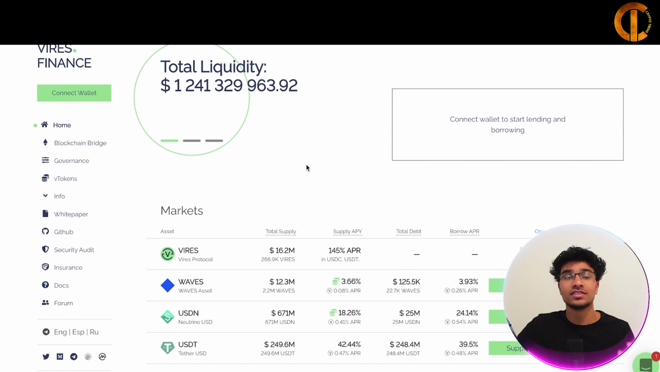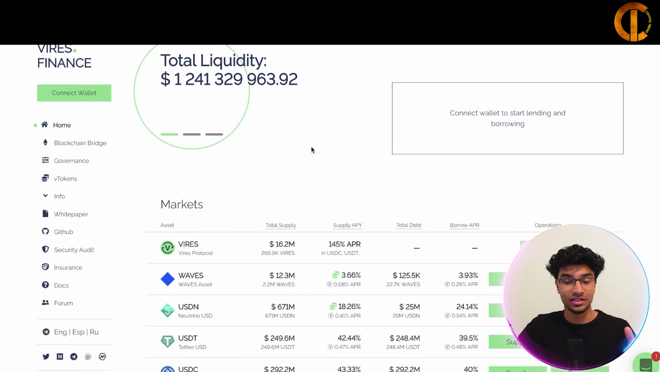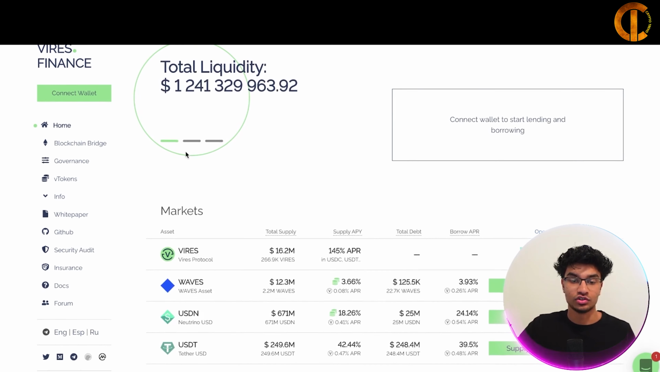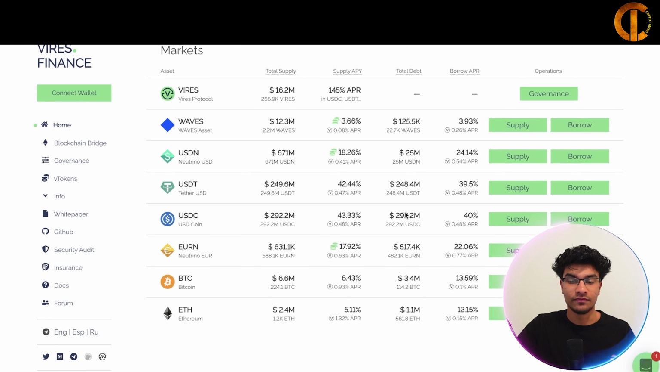As you all can see, they actually mention over here their total liquidity, which is 1.2 billion or a little over that. And this is actually the total supply of all their market assets right now. As you can see, this is collectively ETH, BTC, USDC, USDT, and all these assets over here. So that is the total liquidity of this platform. And in this column is the total debt for each asset that they are giving out. So this is a great opportunity really if you are wanting to make a borrow for any of these assets.